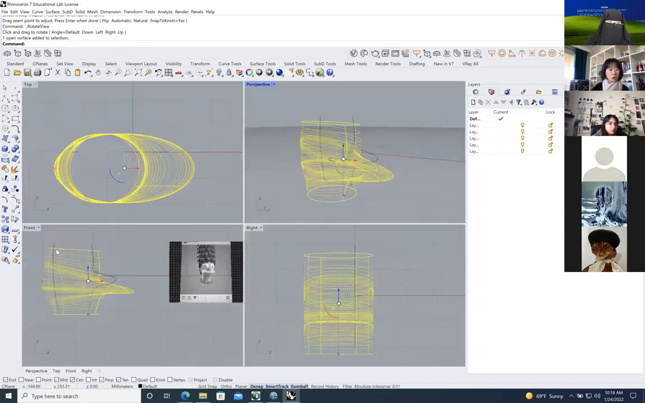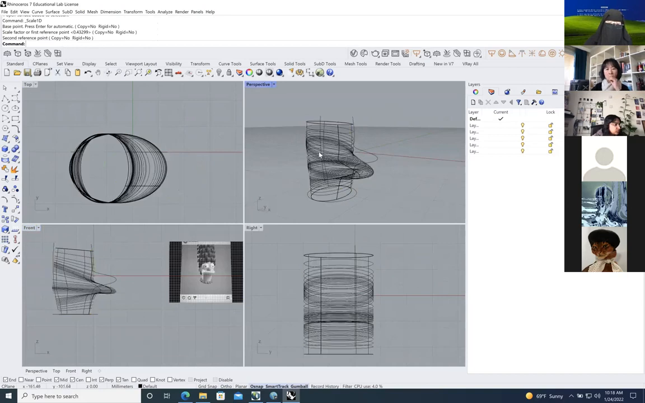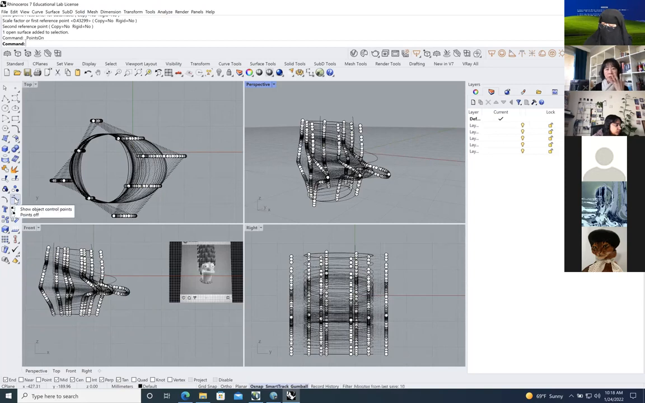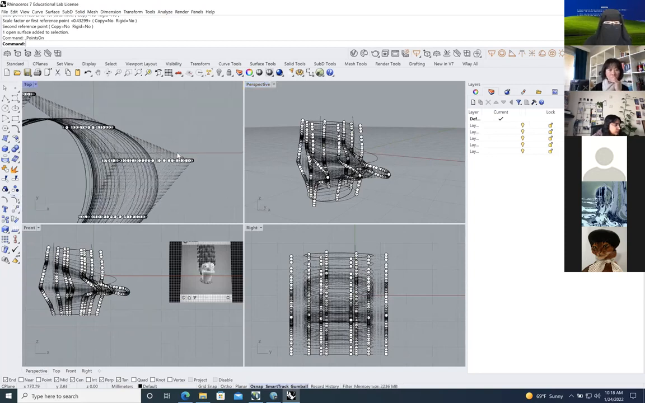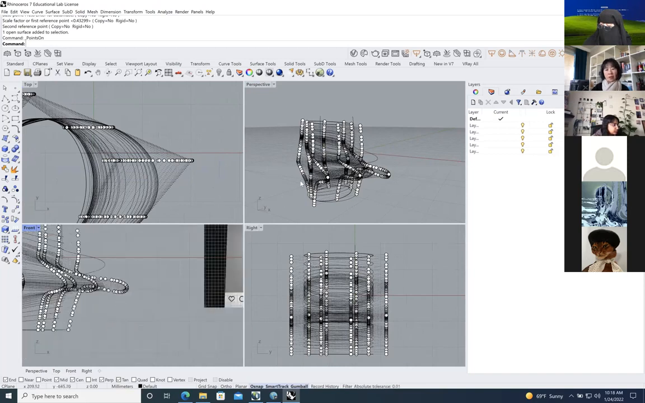Maybe if it's too much, we do a 1D scale. This guy is a bit too stretched. Make it a little skinnier. So anyway, at any point you can turn on the control points and then modify it as you wish. The nose is a bit too much, but be very careful, because there can be too many points.